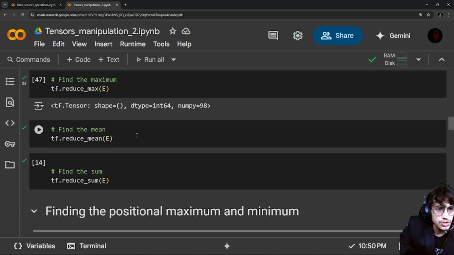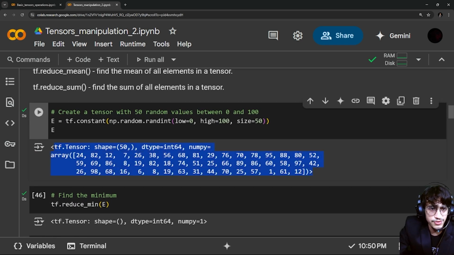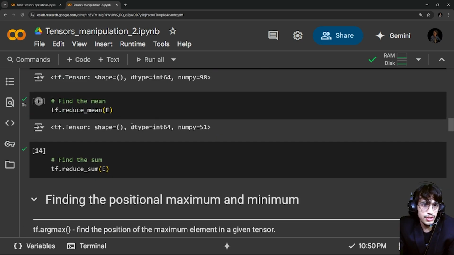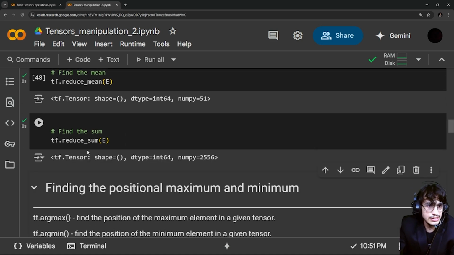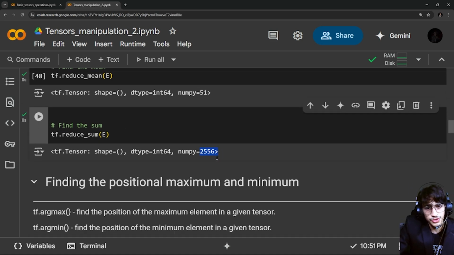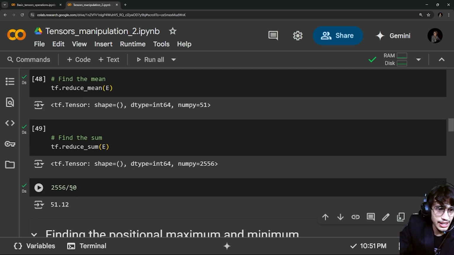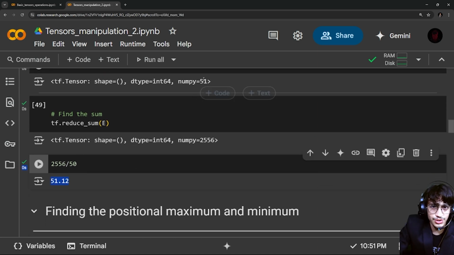Okay, so now the mean. What is the mean? For the mean we take the summation of this divided by the total number of elements, meaning the sum divided by 50. So if we divide 2556 by 50, we should get 51.12. So this confirms that the mean is correct.